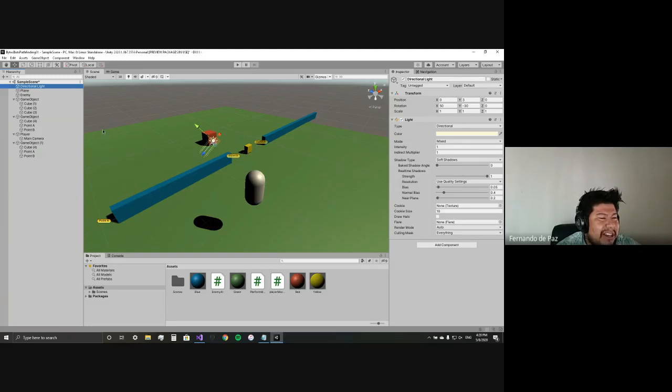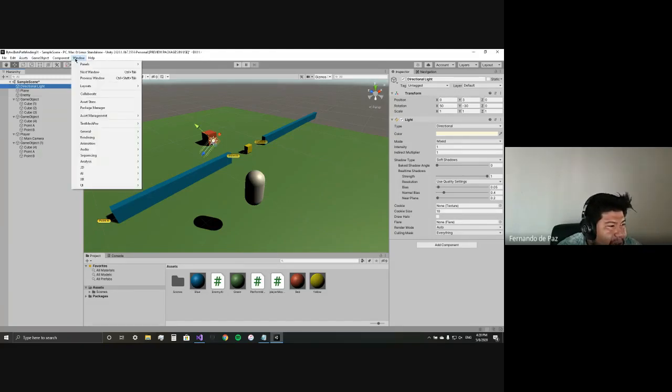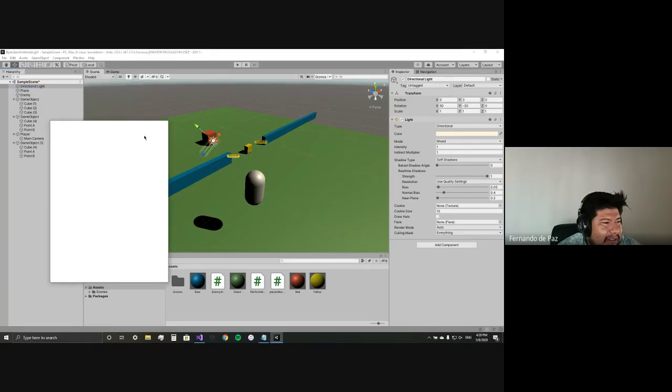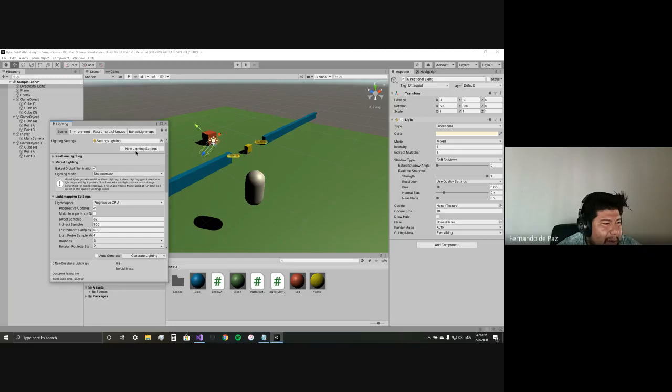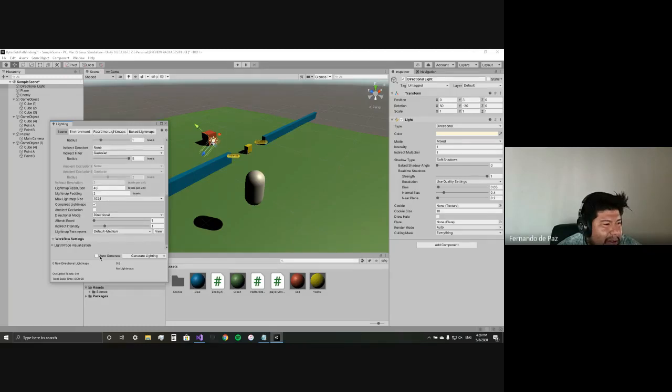No, to turn on your lighting, click on Window, and then look for rendering and lighting. And then there's a check mark all the way in the bottom. It says auto generate. Just give it a couple of seconds, and it should give you a nice, better lighting.